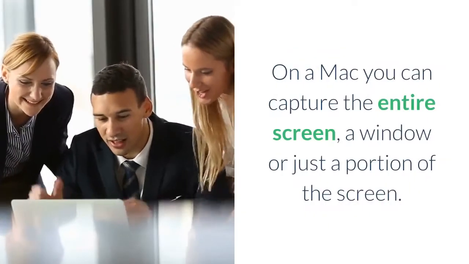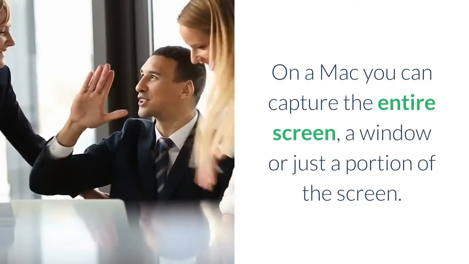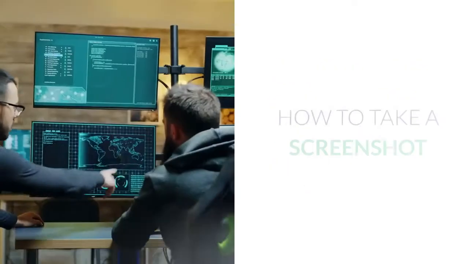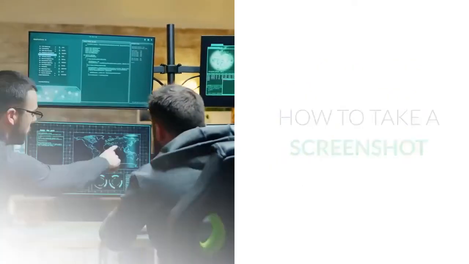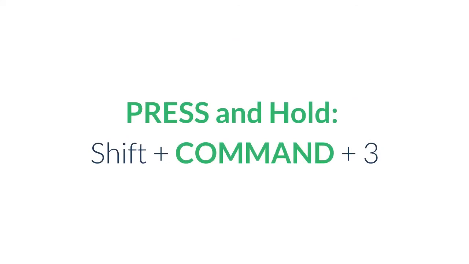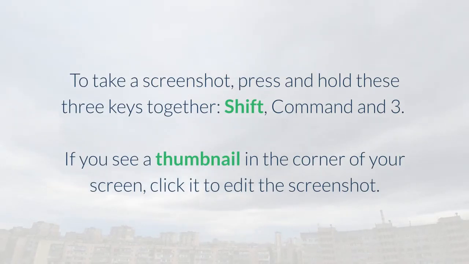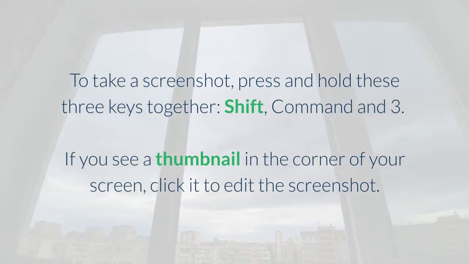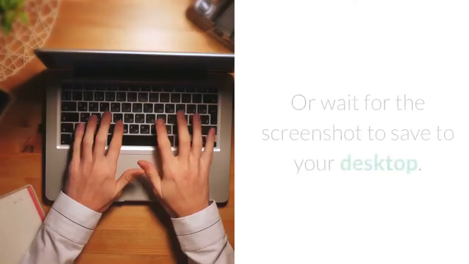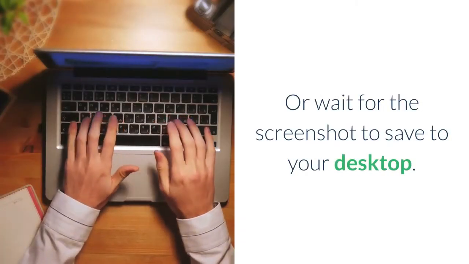On a Mac you can capture the entire screen, a window or just a portion of the screen. How to take a screenshot. Press and hold Shift plus Command plus 3. To take a screenshot, press and hold these three keys together, Shift, Command and 3. If you see a thumbnail in the corner of your screen, click it to edit the screenshot. Or wait for the screenshot to save to your desktop.